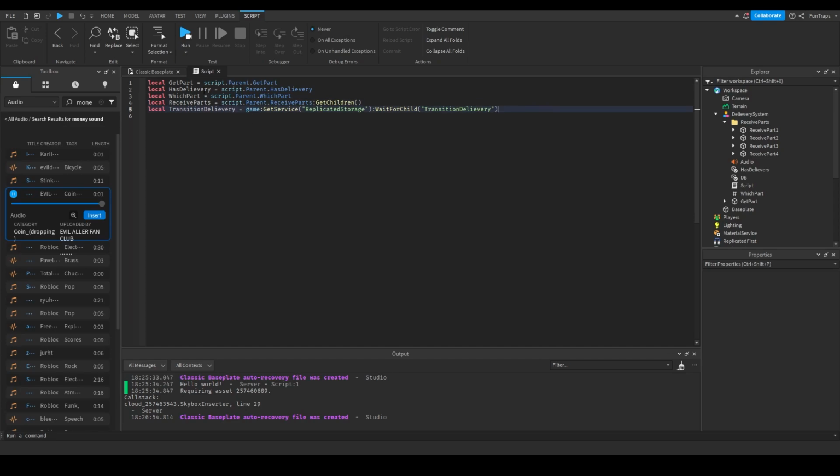So what we're doing here is we're just setting some variables. We're doing local get part, has delivery. Here we're just getting the folder, and we're getting every single child in there, every single part. And this is just getting the transition delivery remote event.